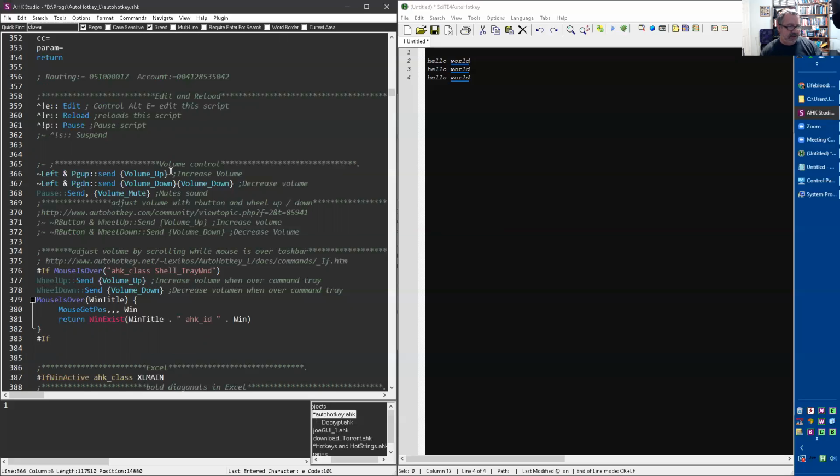That's what I use for this one, just to turn the sound up and down, right? I think this is the one. I thought this was the one where if I'm over the taskbar, but maybe it does that automatically now.